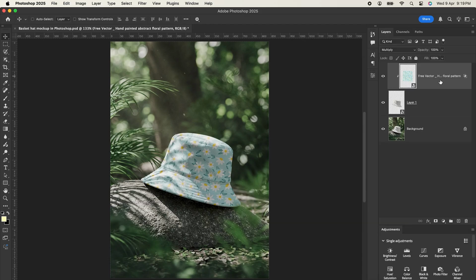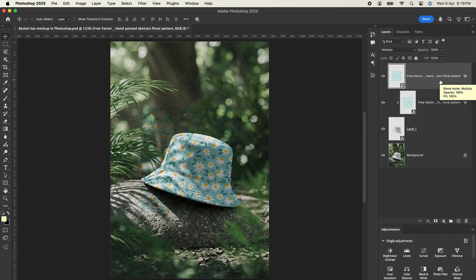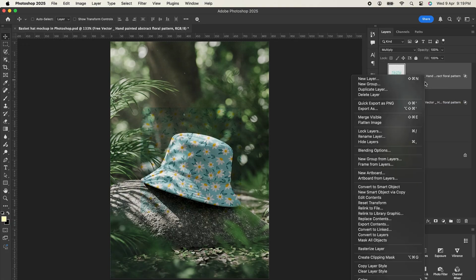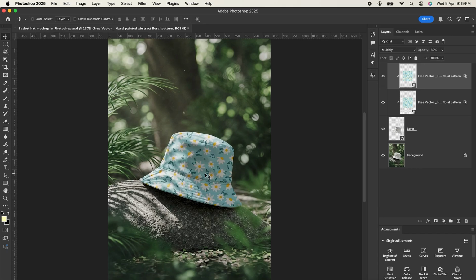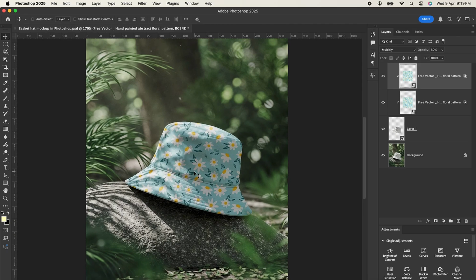When I'm done, I'll press Command J or Control J to duplicate it once again. Right click and then select Create Clipping Mask. So we will clip the second one onto our basket hat layer over here. Then with the second or duplicated pattern layer selected, just reduce the opacity a little bit. Just reduce it to your liking. So I'll be going with 80%. So nice. And then we have a very nice mockup file.